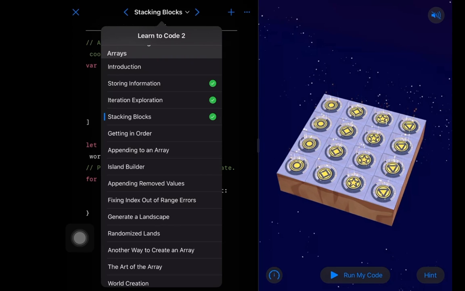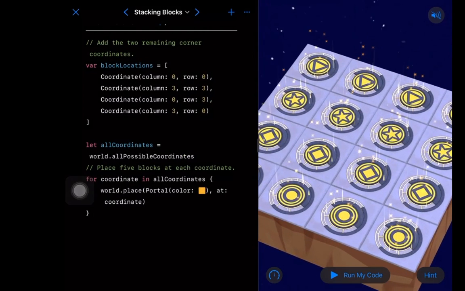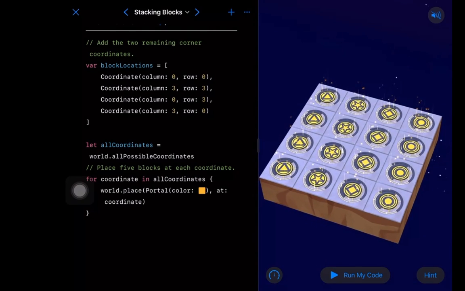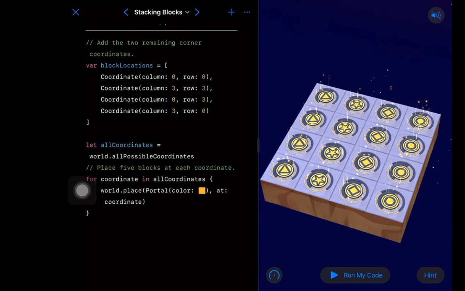So over the weekend, it'd be great if you could practice a little bit, maybe build your own world. Send me some pictures of a world that's all portals like this one. That's pretty impressive, kind of cool looking. See what you can create with playing around with either all coordinates or block locations and specifying exact locations yourself by tapping on the tile and figuring out the coordinates.